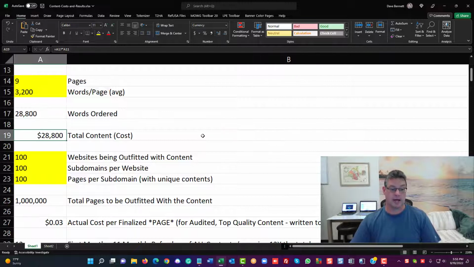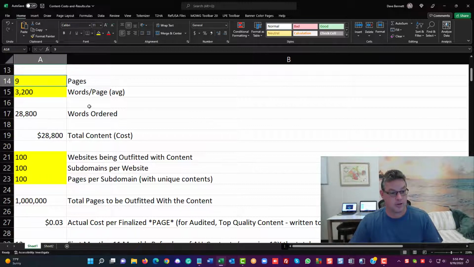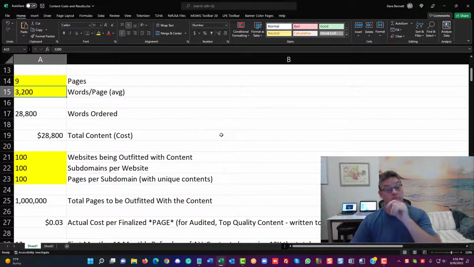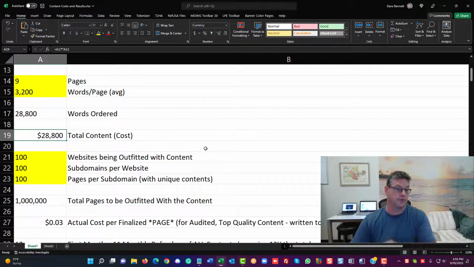That would be a total content cost, because it's $1 a word for 5 variations, is $28,800. Okay, this is the cost of ranking organically if you're going for 9 pages times 3,200 words per page. And you might think, wow, what a cost, that's insane. But let's step back and see what $28,800 is going to do for you.